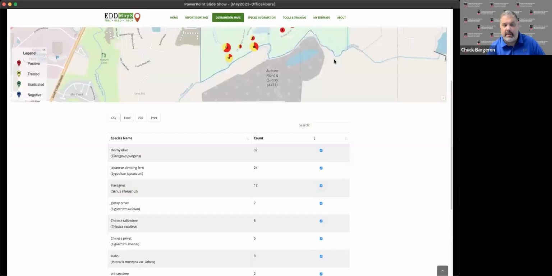I mentioned that if you scroll down on the page, you get a list of what species and the number of records that are displayed above. What this can be very useful for is being able to turn off the species. That's what this checkbox here is for. If you're really focused on Japanese climbing fern and you just want a map of the area with Japanese climbing fern, you can hide the other species, just show Japanese climbing fern, and get a very easy to use map.